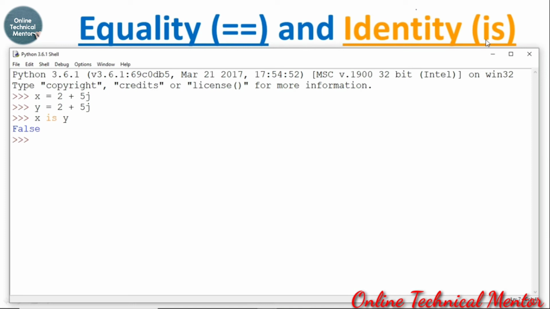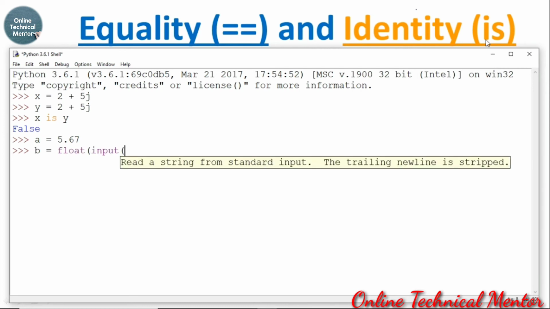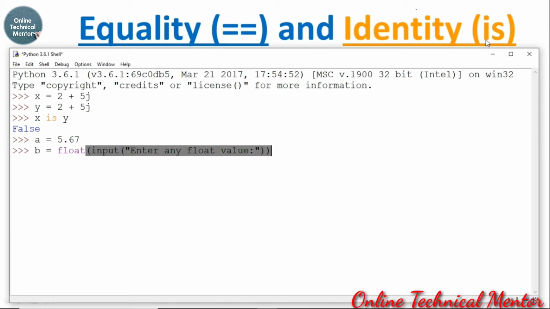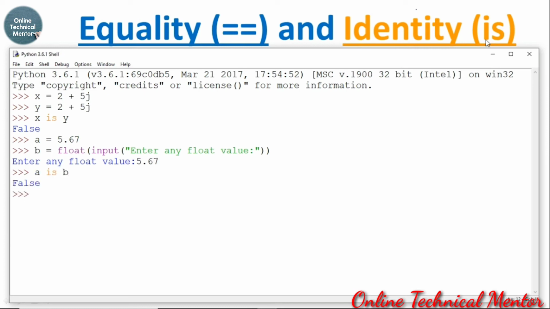Let me show you another example. Say a equal to 5.67 and now accept another floating point number through console input. So write down b equal to float input, enter any float value. It will ask you for a float value. Just write down the same 5.67 and give enter. Now write a is b. It will return false.